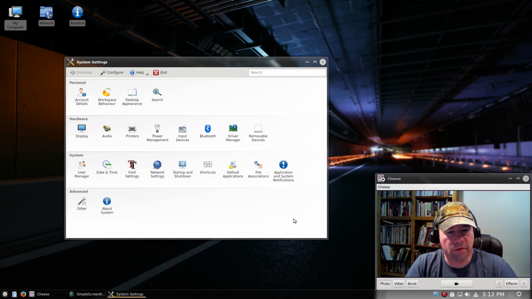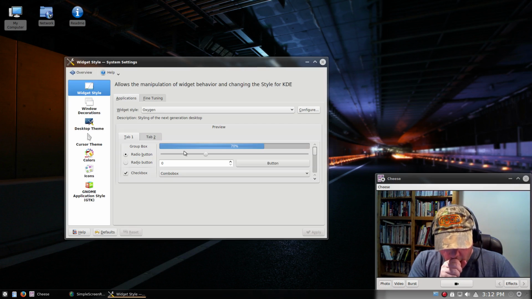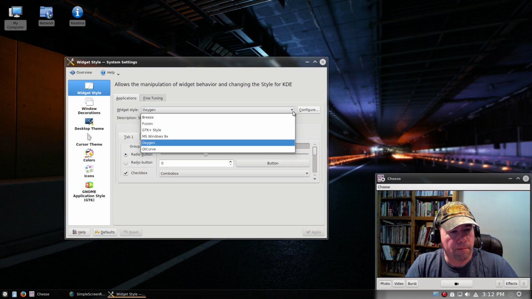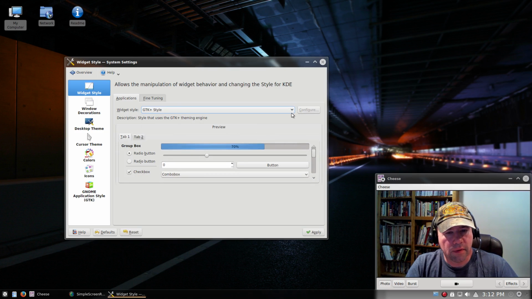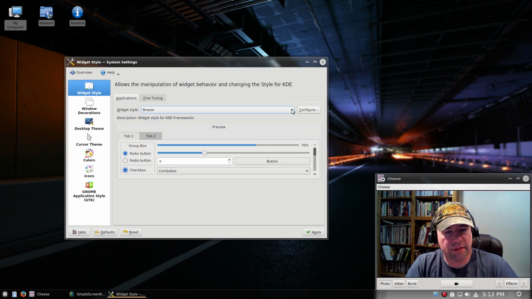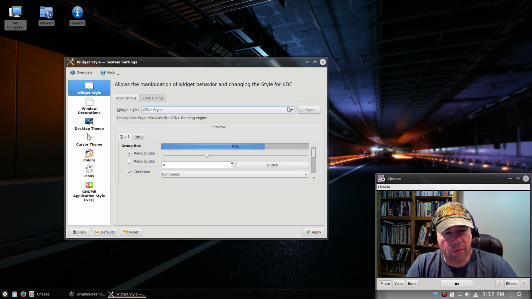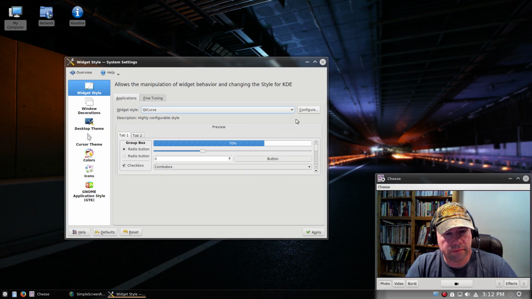And as you can see, if you remember KDE 4, KDE 5, as far as the system settings here, it looks extremely similar. Excuse me. The widget style, window decorations, all this stuff is going to seem somewhat familiar. We've got a fair number of widget styles available, and it's nice that you can play around with the different ones and see what you prefer.